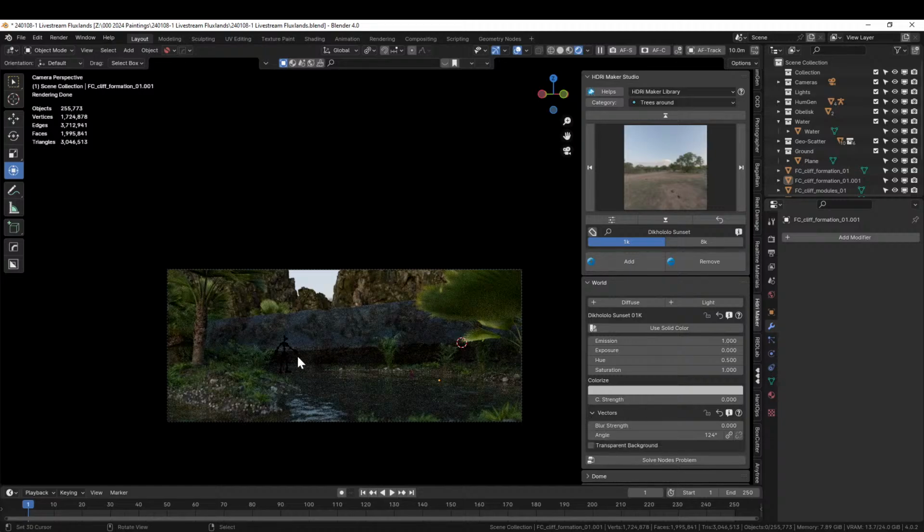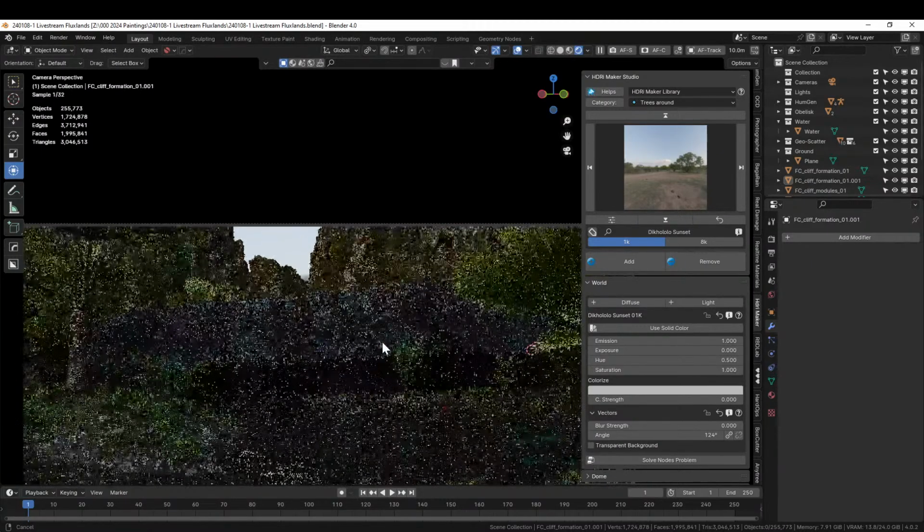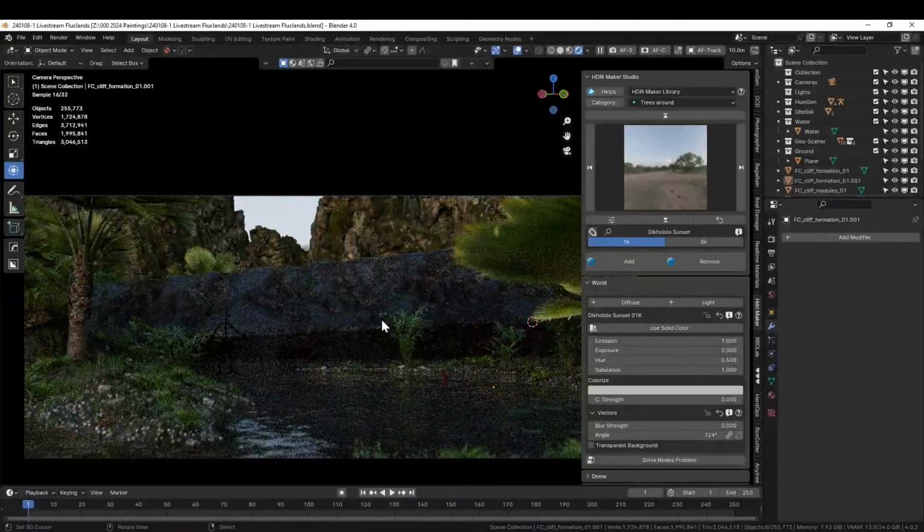I mean, it's kind of nice light. Maybe we'll leave it. It is nice light. It's not super dramatic, but it is nice light. I love making stuff like this, by the way.